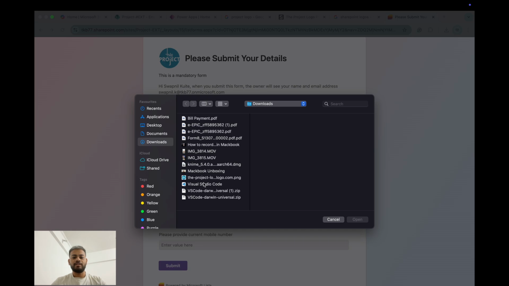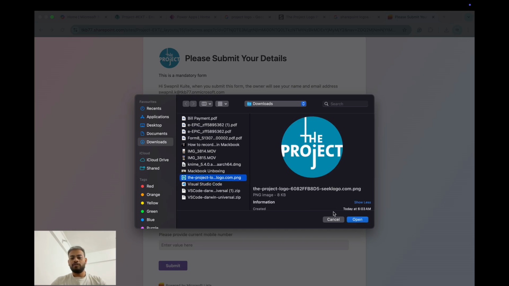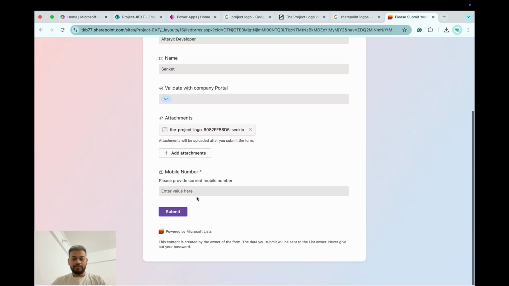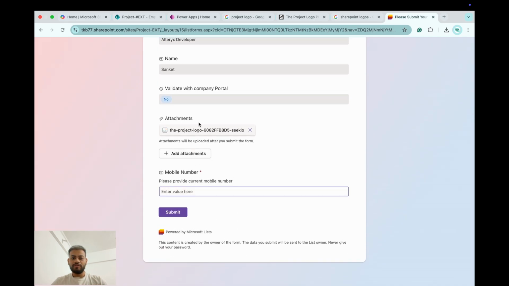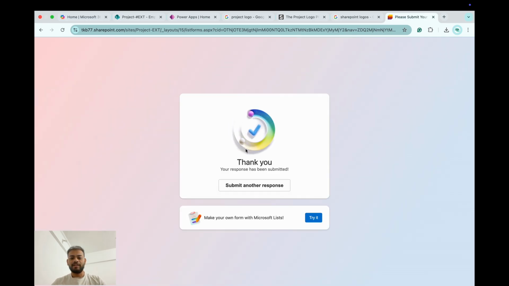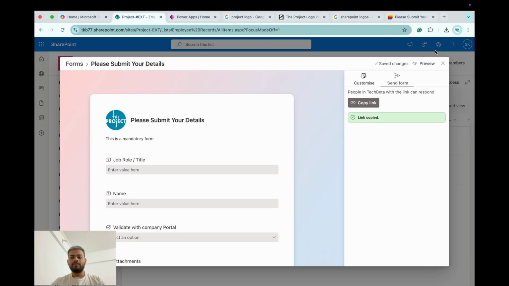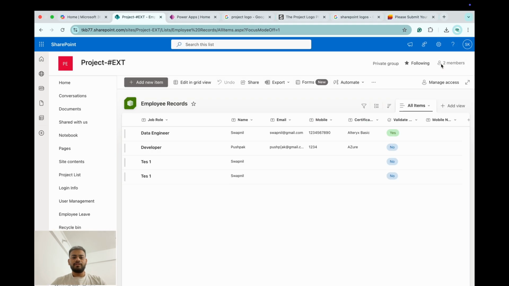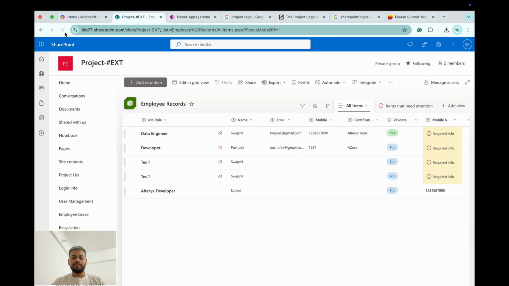Let's add the project logo, and mobile number. I think mobile number should be above the attachment, but we can manage that. 1 2 3 4 5 6 7 8 9 0, and you can submit these details. Wow, great. Now let's move over to the SharePoint list, and if I refresh, you can see Alteryx developer. This is cool.